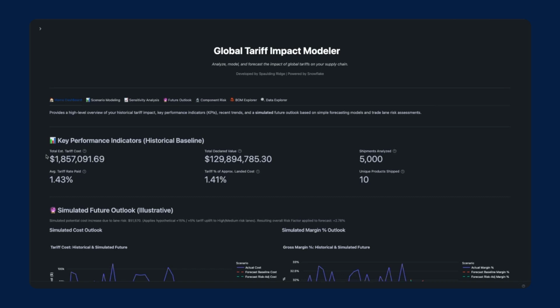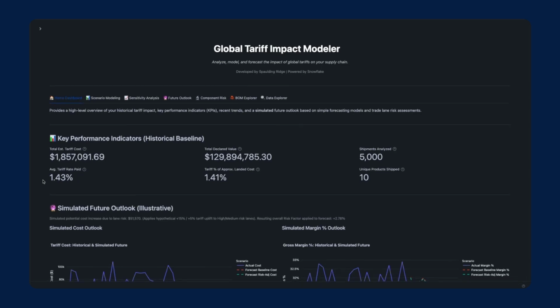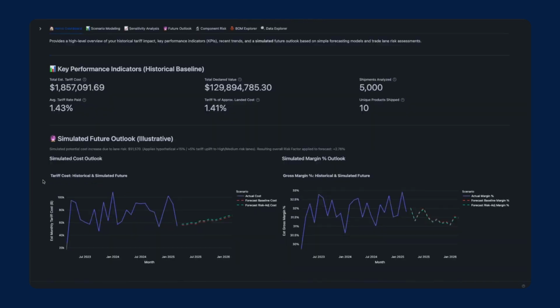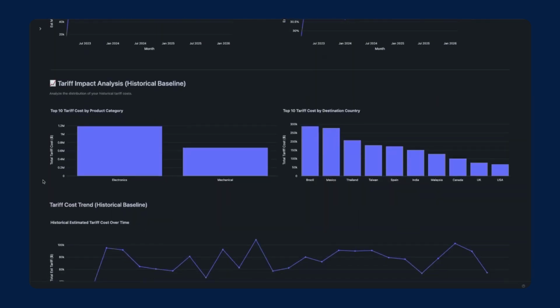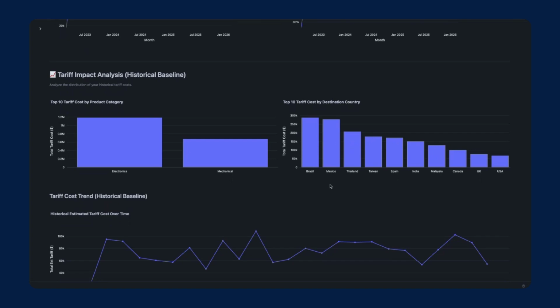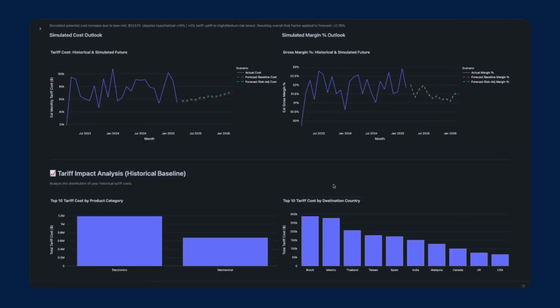What's your total estimated tariff spend? What's your effective rate across all shipments? And crucially, how significantly are tariffs impacting your overall landed costs and product margins? These KPIs provide the essential starting point. Here, you can see the key drivers, allowing you to pinpoint the specific product categories and destination markets contributing most to your tariff burden. Understanding this baseline distribution is critical before exploring any changes.